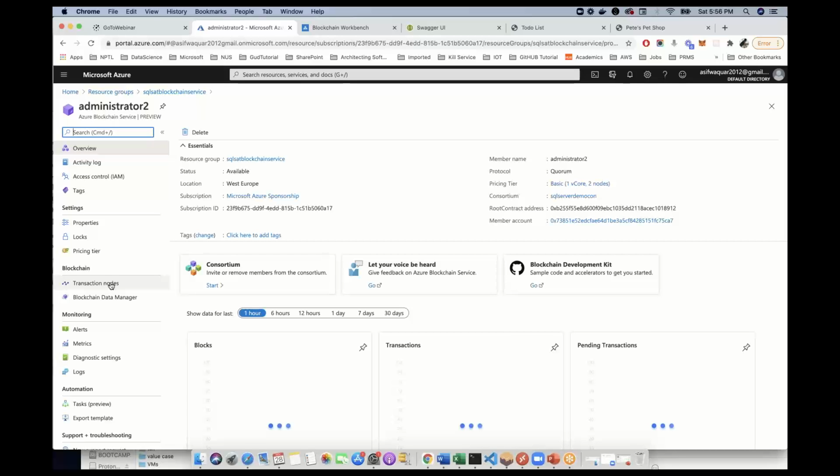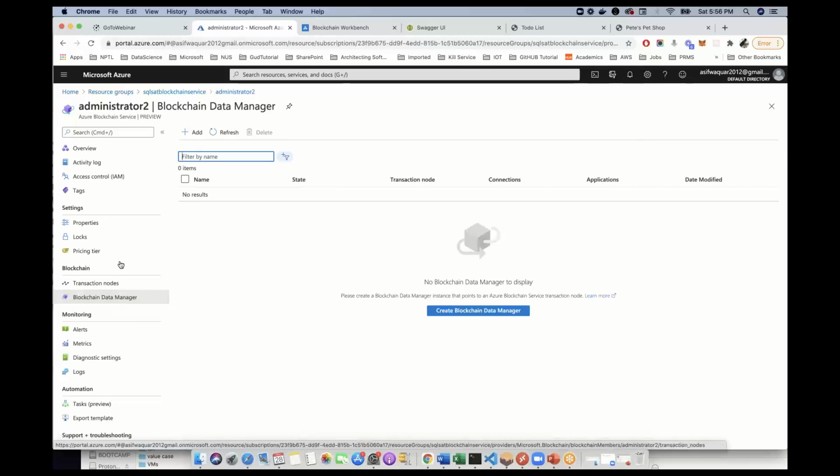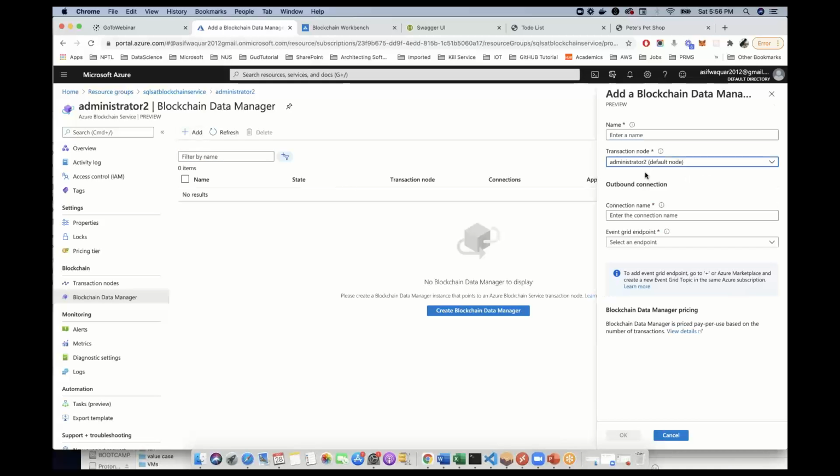If I want to add more members, I will add more transaction nodes here. Suppose I have different members, like 10 members, but I want to capture the data only for one member. Like suppose there is only one member who is managing all the IoT stuff, all the sensor data. What I can do is configure the blockchain data manager and choose the transaction node I want. There might be multiple transaction nodes, but I can choose specifically for which one I want to capture the data. So this blockchain data manager will capture the data only for that particular transaction node. Like I have companies A, B, and C, and I want to capture the data only for company C. I can configure the transaction node from here and create a blockchain data manager.